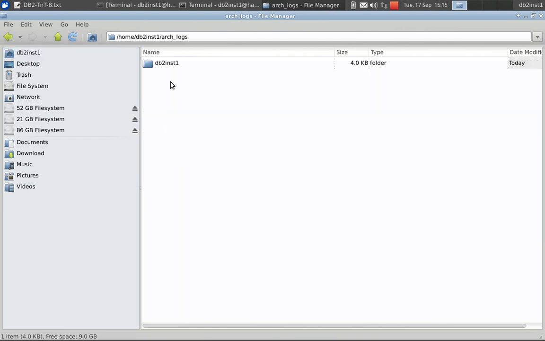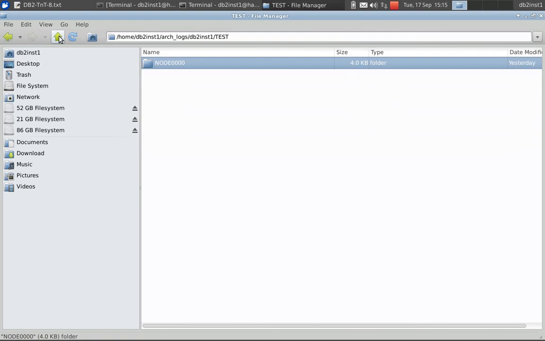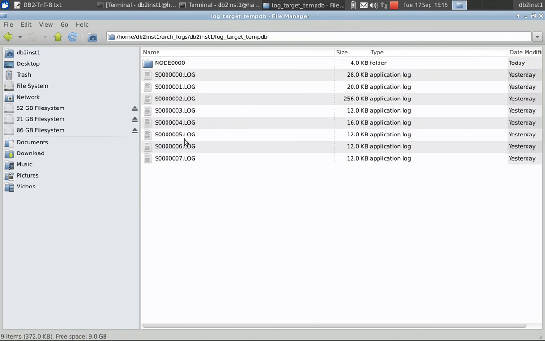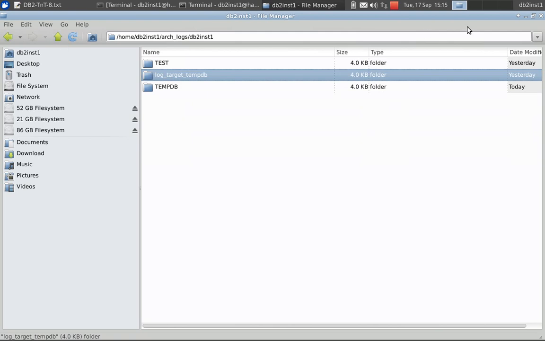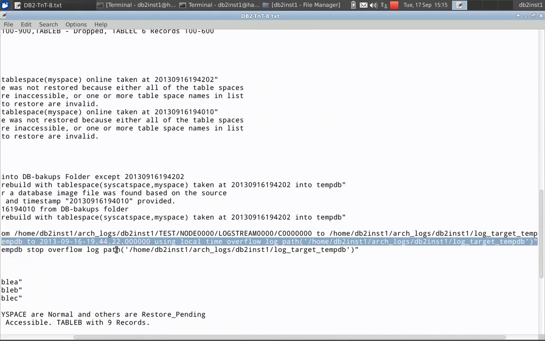The arc logs db to inst1. See, there is a test db. This is the original db. So this has the log files 0 to 7.log. These log files are already copied to the log target temp db. Like this, I have already copied the log files here, 0 through 7.log. So this I have copied manually. Once that copying is done, I can execute the roll forward. So let's do this roll forward now.